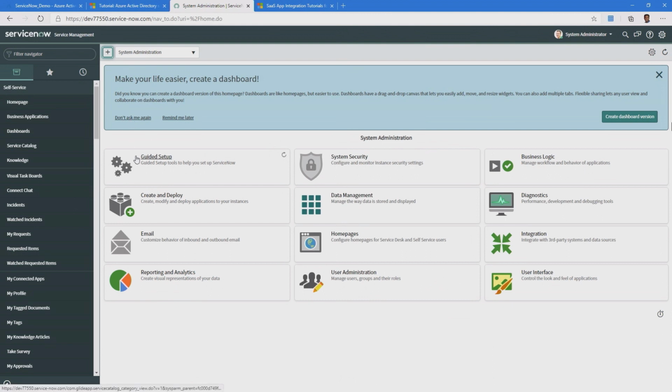So now you have both these portals open, the Azure Active Directory portal and the ServiceNow application. You're logged in as administrator so that we can complete the configuration from both sides.